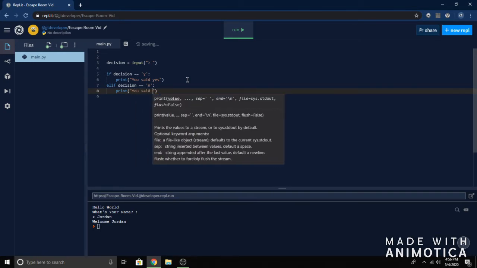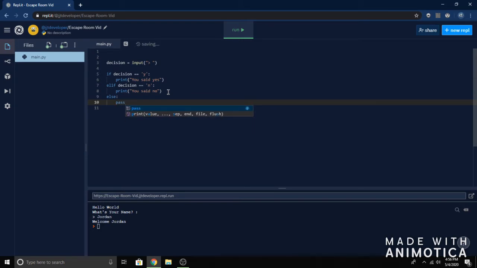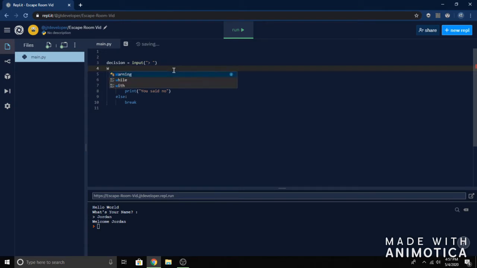The reason I did elif instead of else is because else here would be if they enter in any random character or they just click enter, then we could pass and just ignore it. Or we could just leave this blank, and if anything else happens, it won't even do anything. Or we could do, check this out, if we do else, we do break, and then we tab all this in, while true. So if you do while true, the loop will just loop until it's broken, until you use this break.